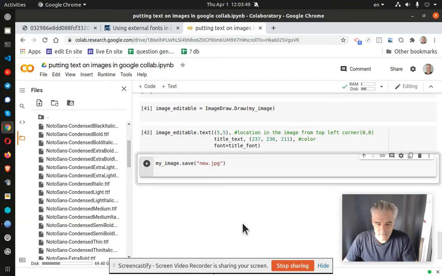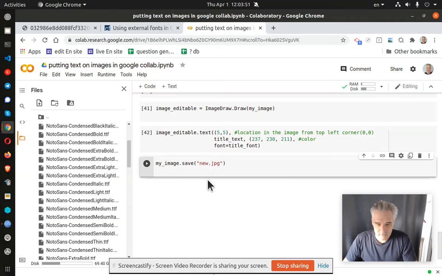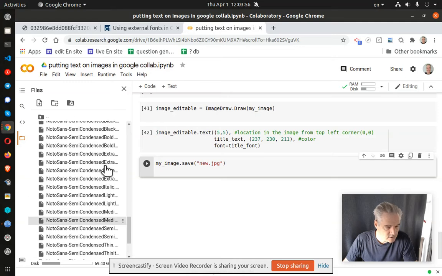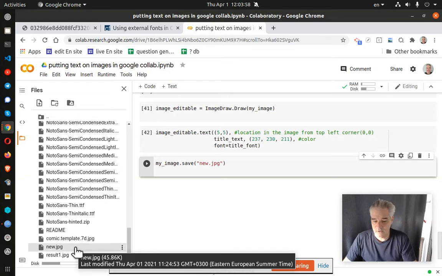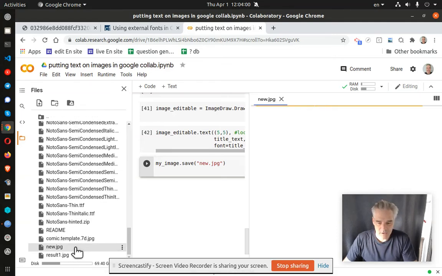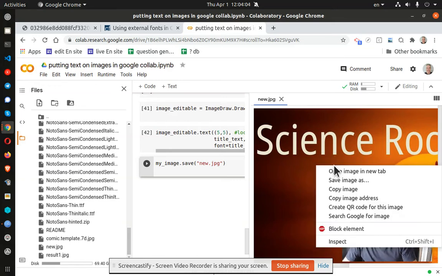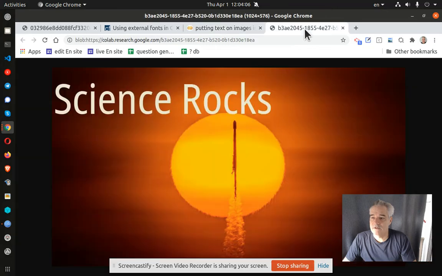Now I'm going to save image, new image, and it should go down. Actually, new JPEG right there. Let's see if it works. Double click, and it looks like it worked. All right, so let me see if I can open the image in a new tab, and there it is.